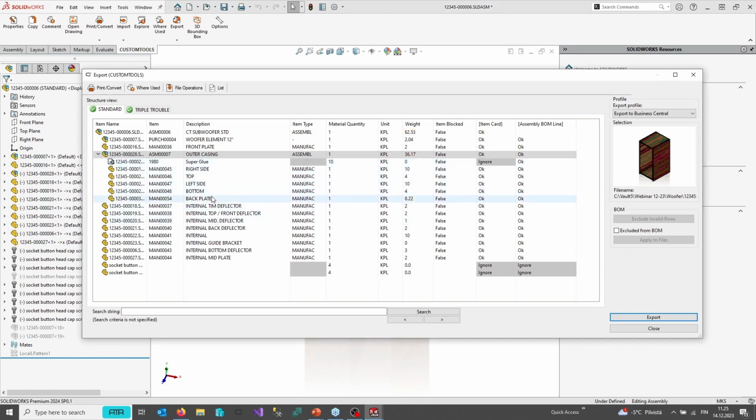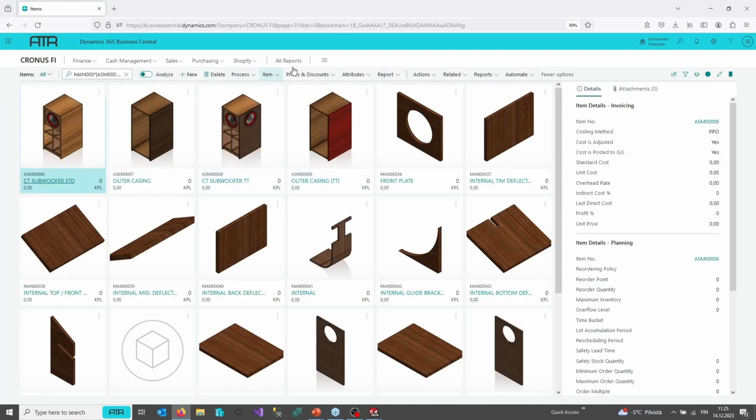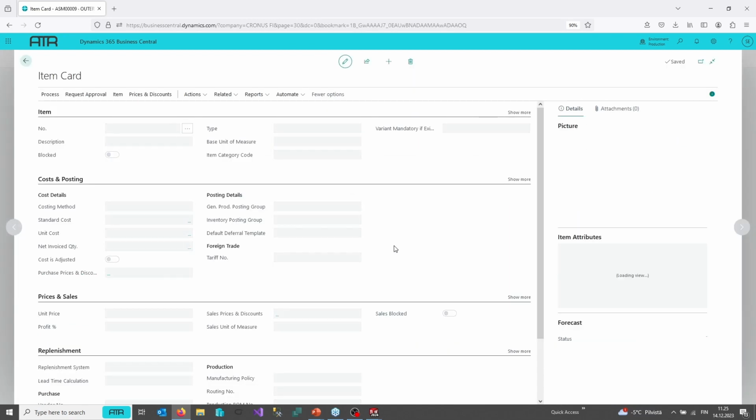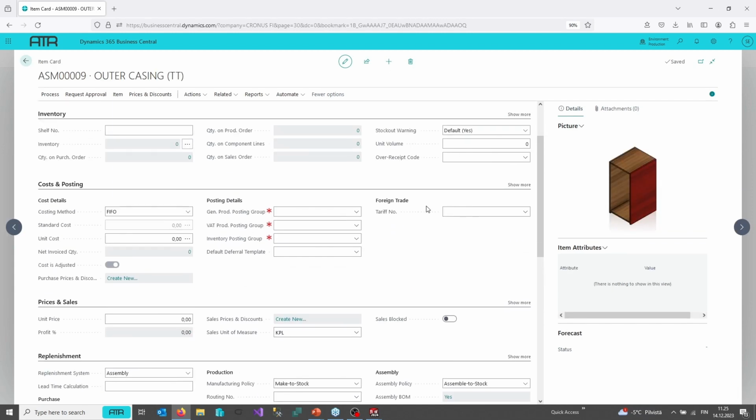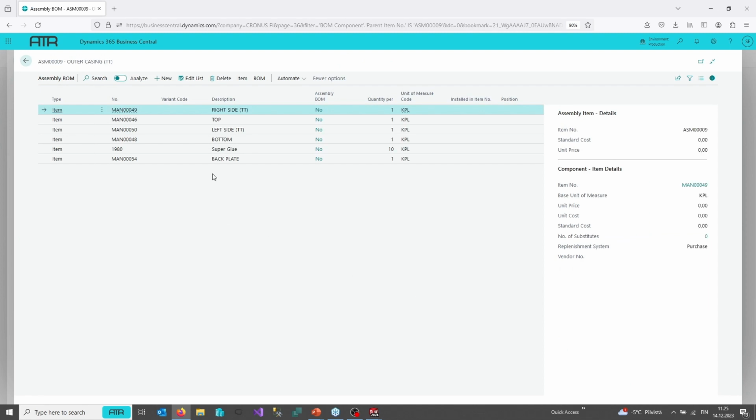And we are done. And now, as we can see, we got a new serial number written, MAN0054, for the back plate. And it's added to the BOM of the outer casing as well as the super glue, and we can verify that here. We should have the outer casing. Well, it's actually both. So this is the triple outer casing. We can take a look at that as well because it's added to both of those. Here's the assembly BOM. And now we have the back plate and the super glue that was just created.